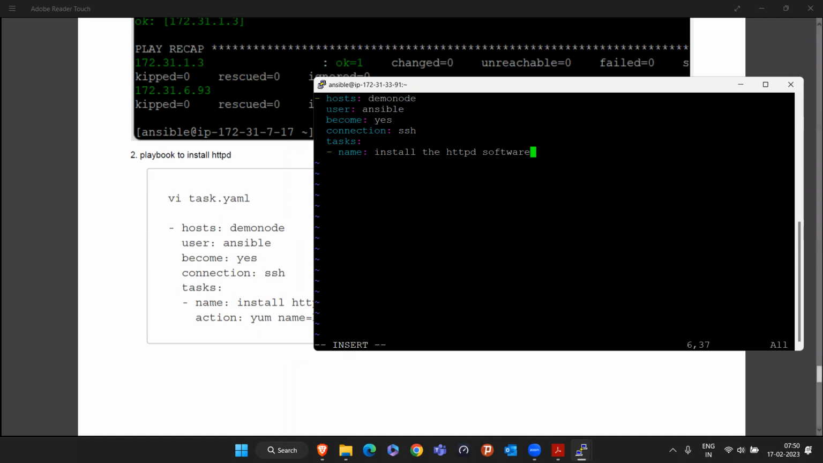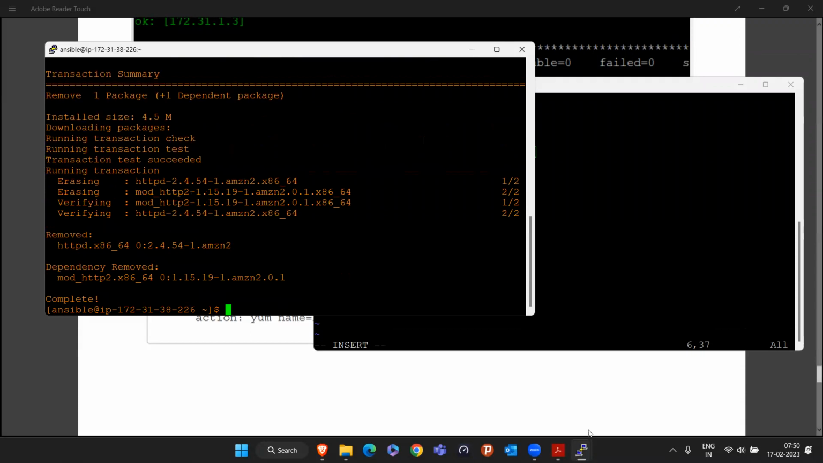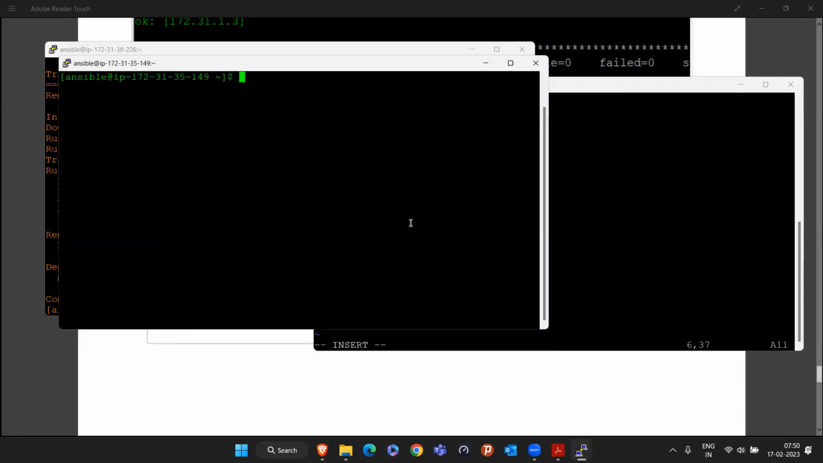Let me quickly check whether HTTP is installed in both machines or not. Currently it is installed, so let me quickly remove it. Similarly, I'm removing it from this machine also.